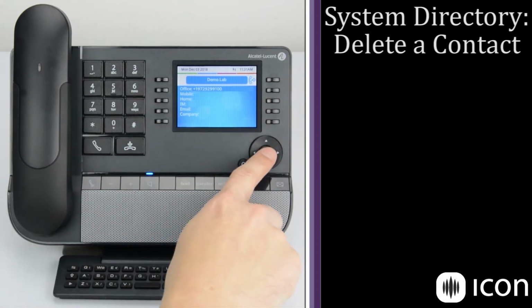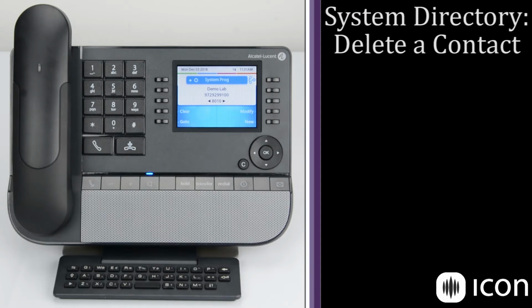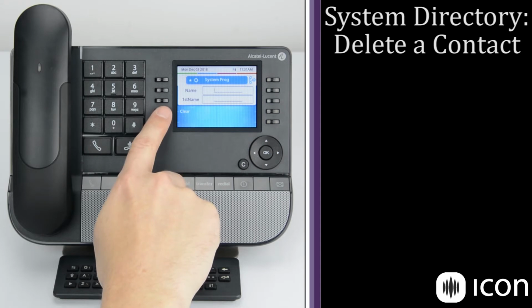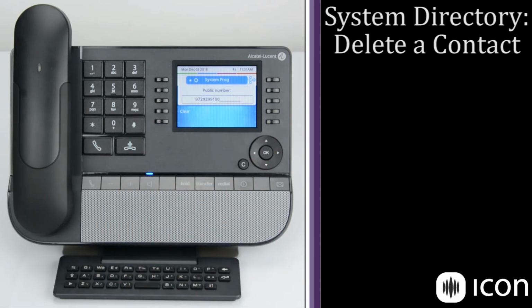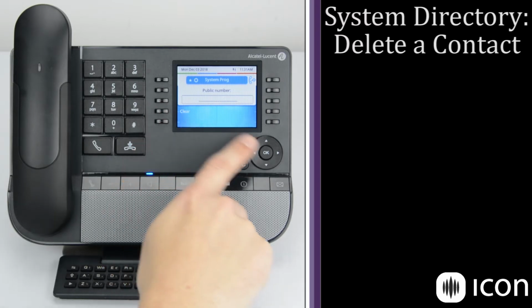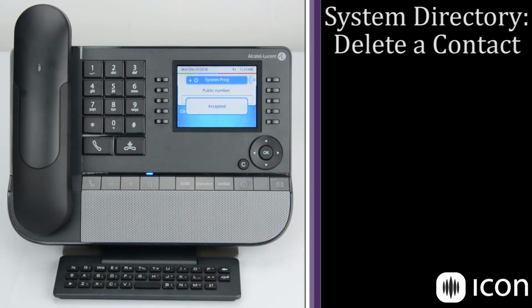and press OK. Now from here we can modify. So select Modify and Clear. That clears the name out of the entry. Select OK, and now clear the number, and OK. That change has been accepted.